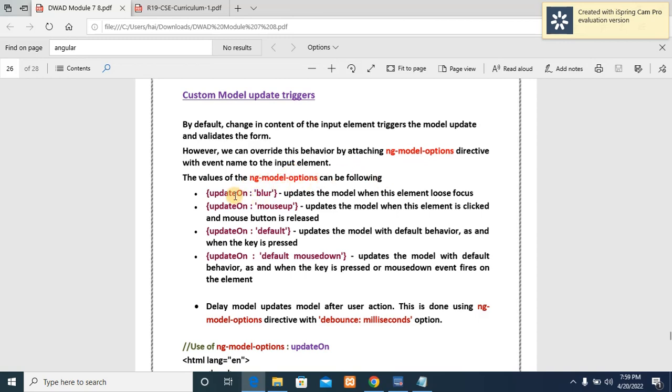ng-model-options: updateOn blur, updateOn mouseup, updateOn default mousedown. When we use updateOn blur, what will happen? It updates the model when this element loses focus. And updateOn mouseup represents what? It updates the model when this element is clicked and the mouse button is released.